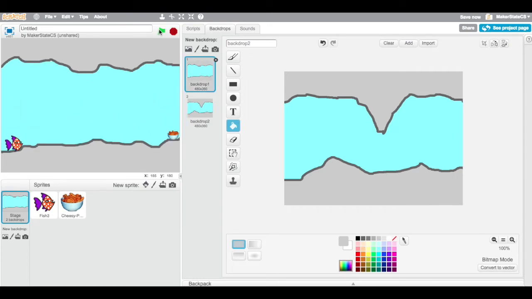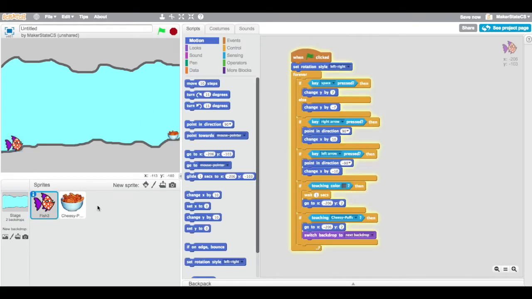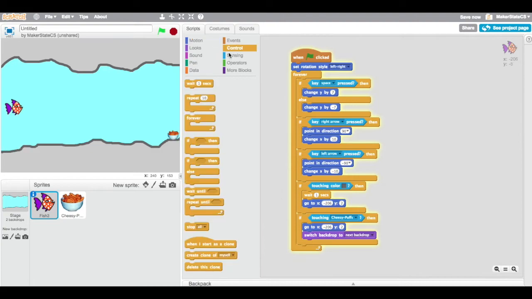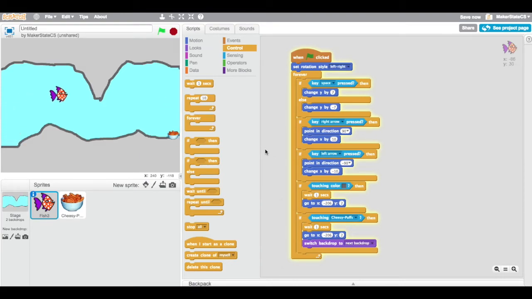Got it, great. So one thing I think I'm going to add is just to wait 1 second before we do all of this. Just so we can relish in getting to the cheesy puffs before we go to the next level. Great. Okay.